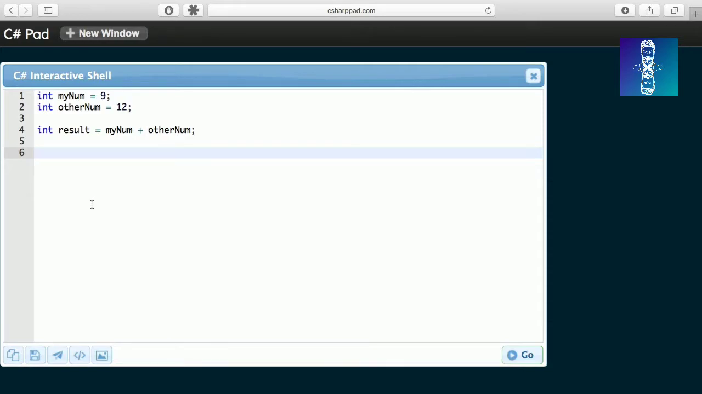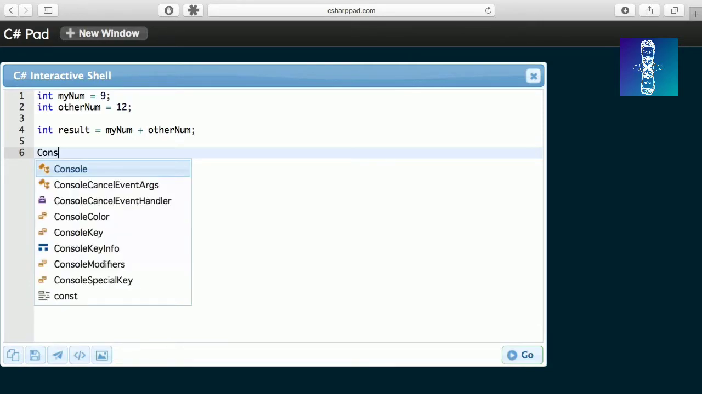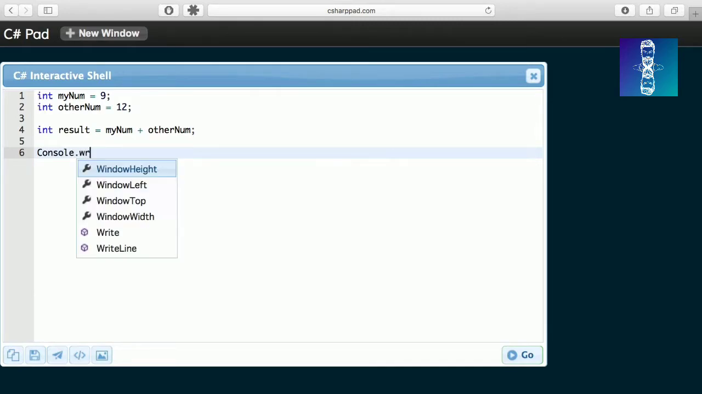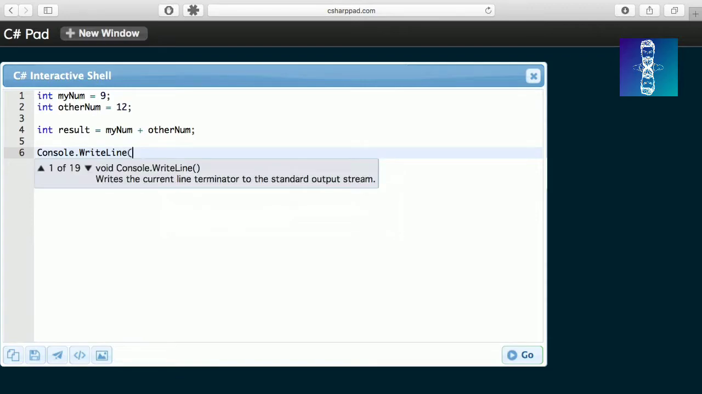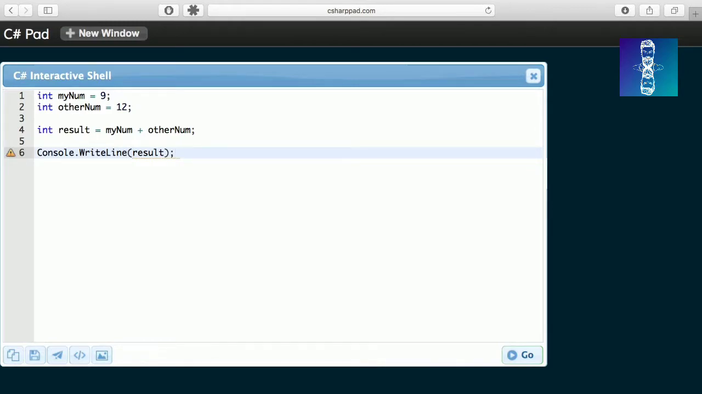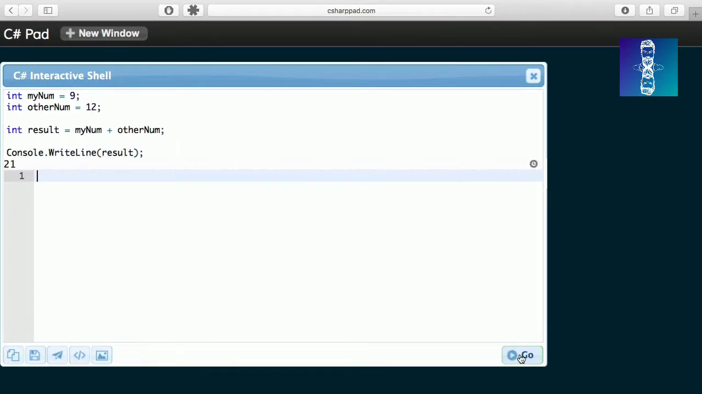Well, in C# we can send ourselves a little message by using Console.WriteLine, and then we can pass it the item we want to output to our user. So let's try result and close brackets. Now this should write out the result to our console. And how do we access this in C#pad? Well, we simply click this Go button at the bottom right. When I click Go, it's going to add those numbers for me and print out this result, 21.